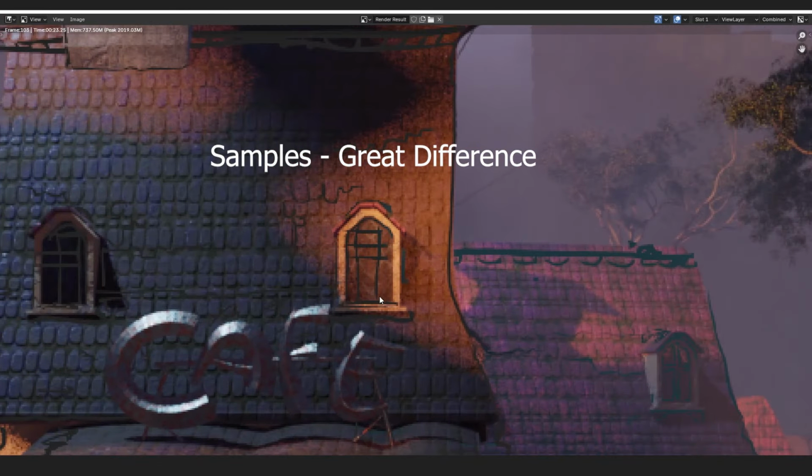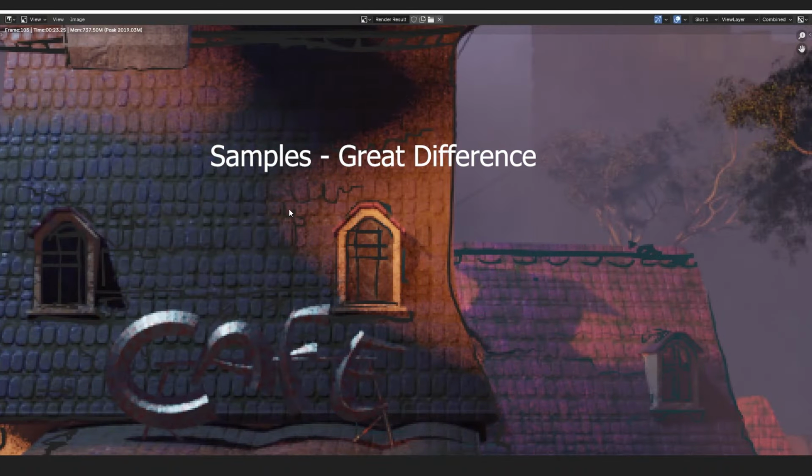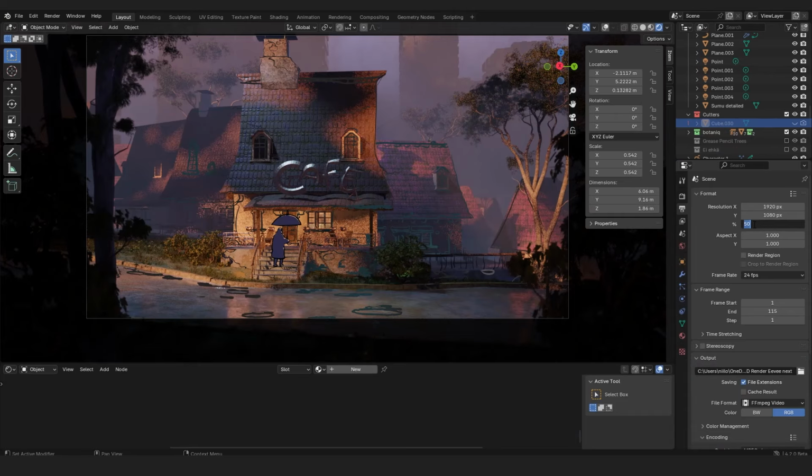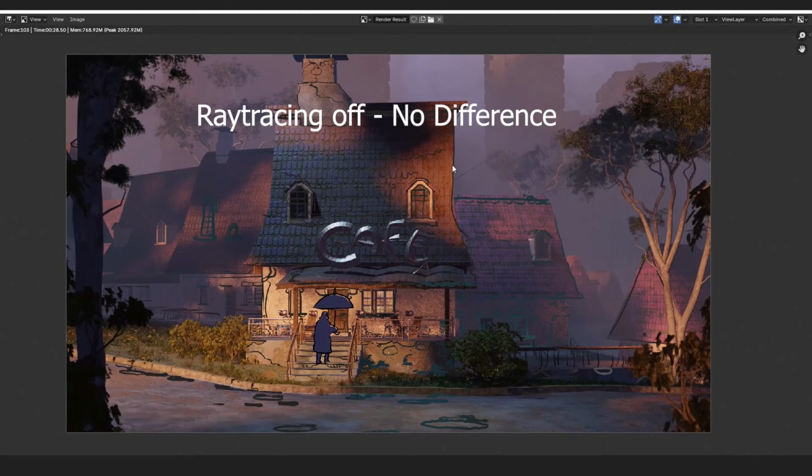Okay, well, reducing the samples clearly affected the render time. Now I'm down to 23 seconds. This area seems to be quite noisy. And surprisingly, turning the ray tracing off didn't really affect the render time.